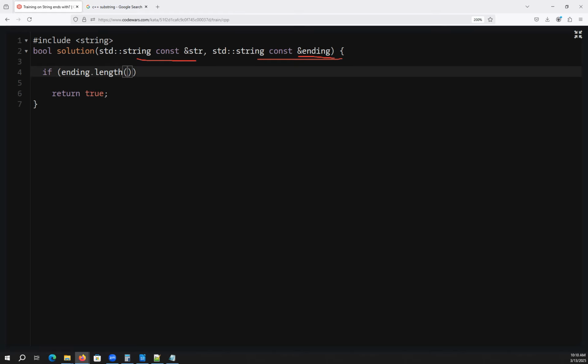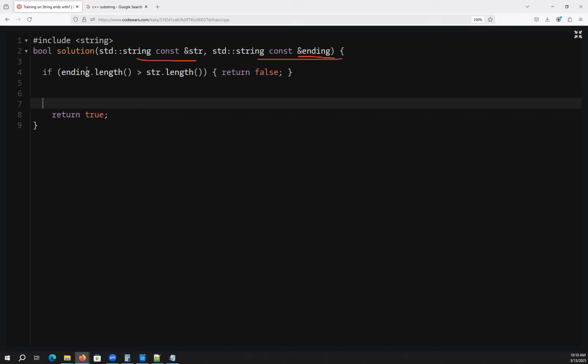If the length of the smaller one is greater than the length of the one that's supposed to be bigger, that's the way to explain it, then you just return false, because it's a no-go. Because in the case of this whole thing, you're supposed to see if str ends with ending. If the size of ending is greater than str, str cannot end with a string that is larger than it. Plain and simple. So you're going to return false in that scenario.